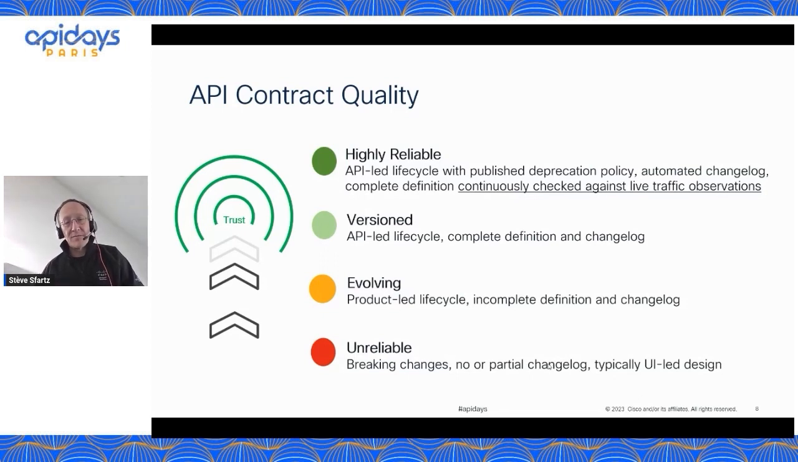And it starts from very low: you're a non-reliable API, that's bad. Your contract keeps changing. There is no change log. That's definitely something you have for internal APIs that are product-led, UI-led, sorry. So think about the user interface. That's not a public API. You just need an API to create a website, a mobile app. So that's your internal API. You're not supposed to publish it.